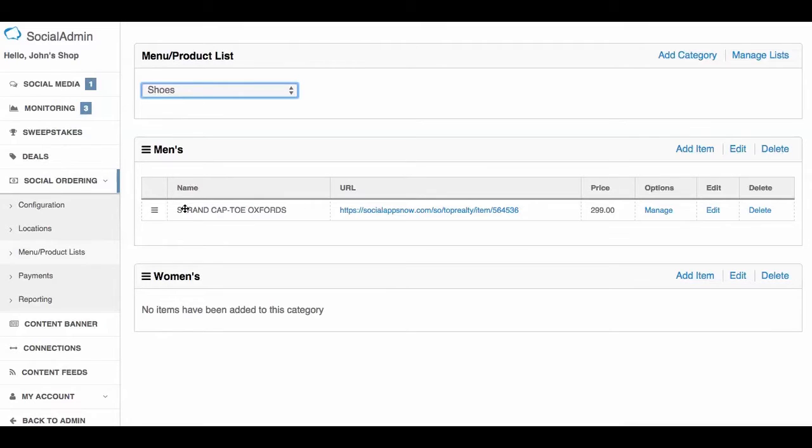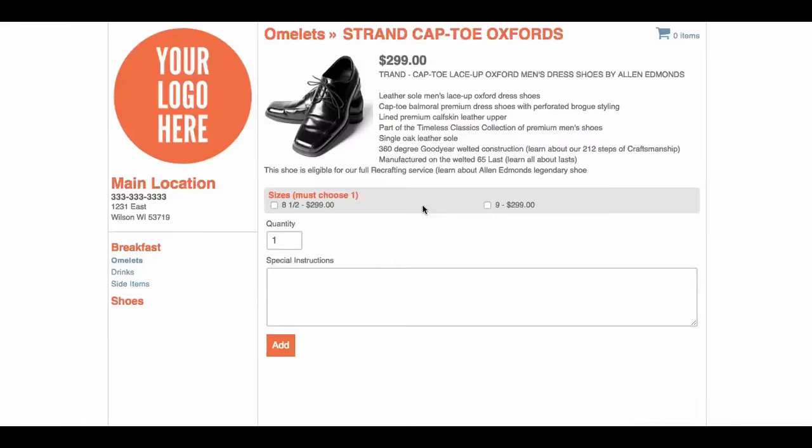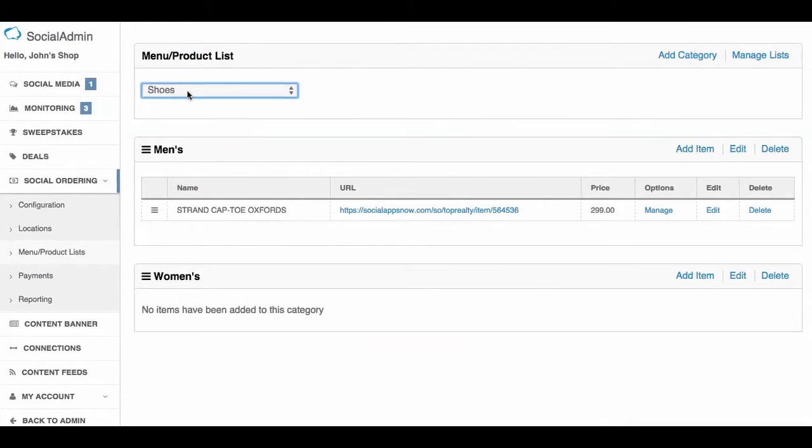So let's say there's whatever this shoe is right here that we created, but on top of that you also have sizes for a retail place, and for a restaurant that would be options like ketchup, mustard, lettuce, tomato, whatever, those kinds of options. Again, we'll have a video specifically on this, but that's the main thing you need to do.